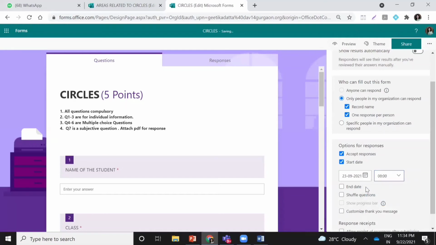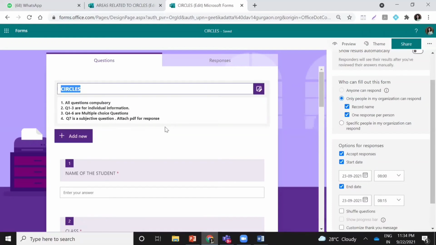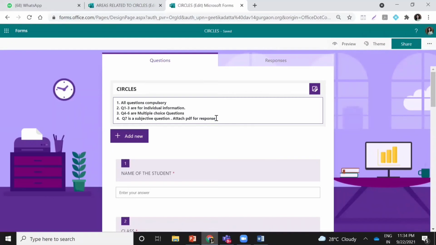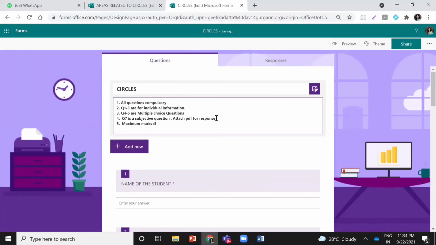I set here. End date is also 23rd, but not 15 because I've already written 15 minutes. The time is 15 minutes. I should be writing this here also. So let me write first of all, it is for 10 marks. Enter fifth point. I see I forgot to write that. That should have been written. Maximum marks. Sixth point is time is, let's say, 15 minutes. Okay, that's a little too much that I'm giving, but that's okay.